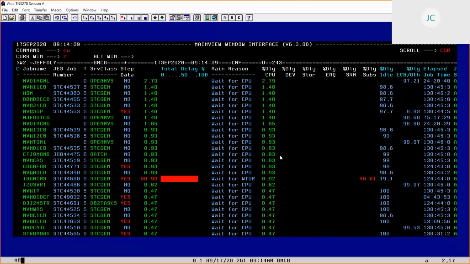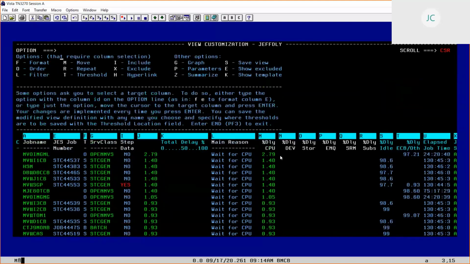Now we could also go into customize and we can set filters, we can modify thresholds, you can move fields around, you can specify positional parameters with the view, you can add and remove fields. So a whole bunch of different options up here. There's no harm in playing around with these to try to tweak the view to meet your needs, because MainView is going to save the customized view in a library that's only accessible by you. If you want to share a customized view, then it's a simple matter of copying a PDS member from one library to another. And that's the type of thing BMC would be happy to work with you to do if your installer does not know.